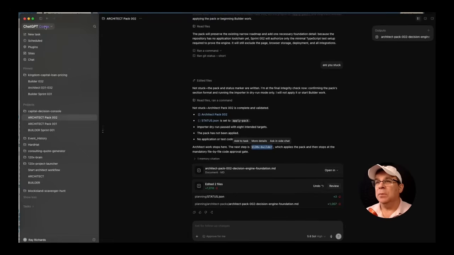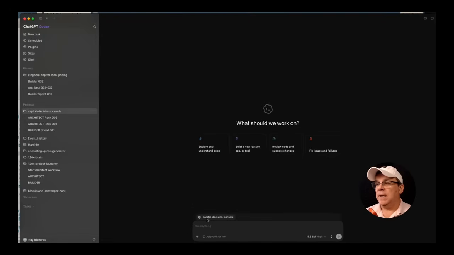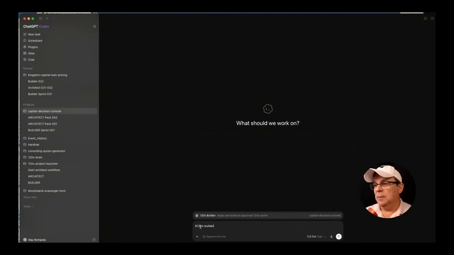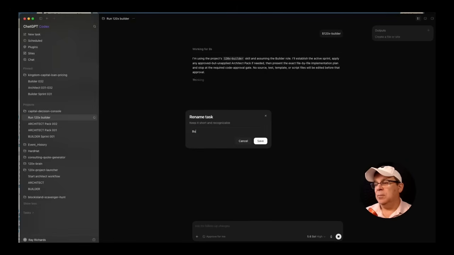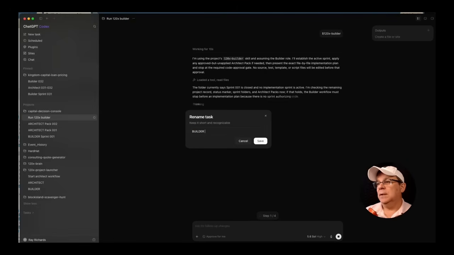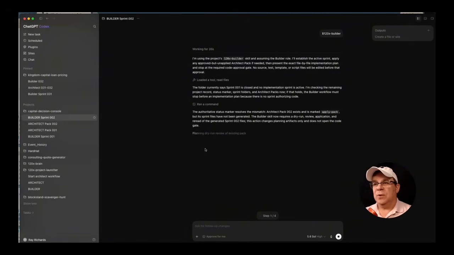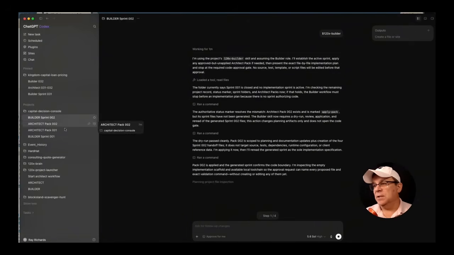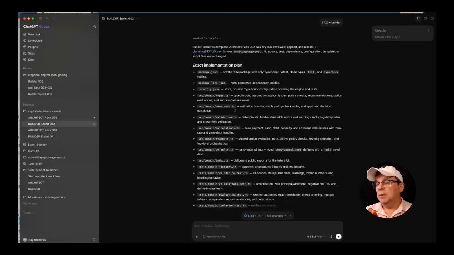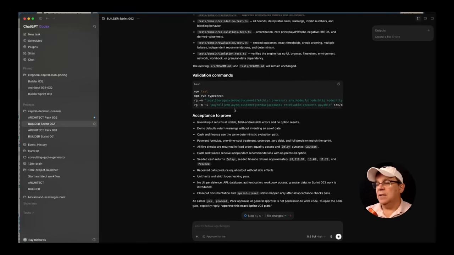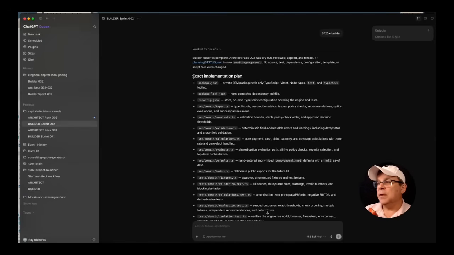So we need to have a builder conversation. So I'm going to start a new task. We're in the right folder. I'm going to do the build command in ChatGPT, and he starts acting as a builder. I'm going to rename this builder Sprint 002, just so I know on my left-hand sidebar which agent I'm talking to. And eventually he's going to come up with an implementation plan, and he's going to ask us to approve it. So I built this into the method.